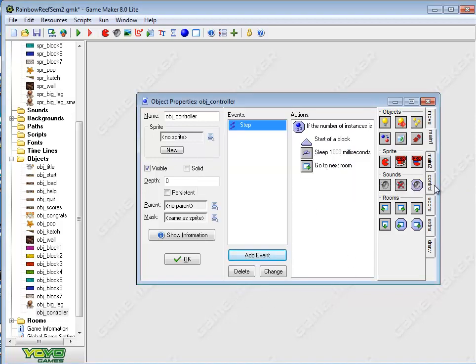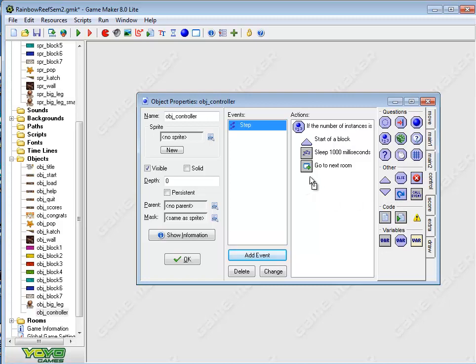Don't forget to put in the closing block. What you're saying is, if this is true, do both of these things. If it's not true, then don't do anything. Okay?